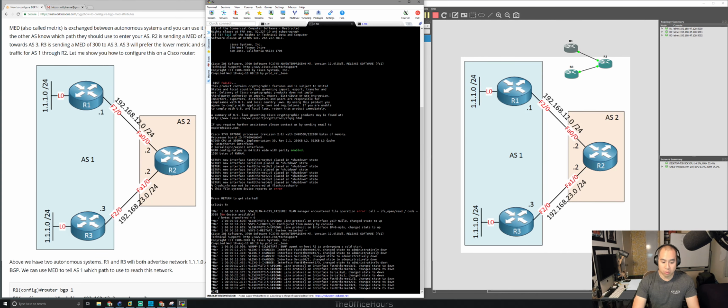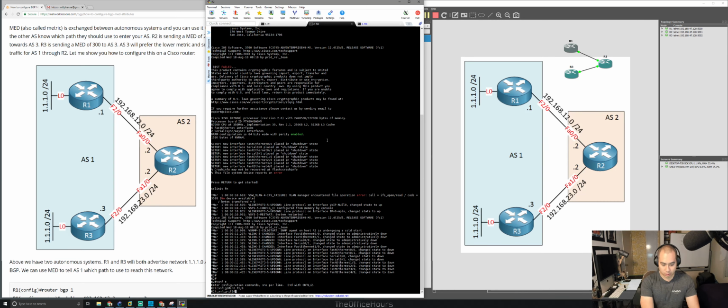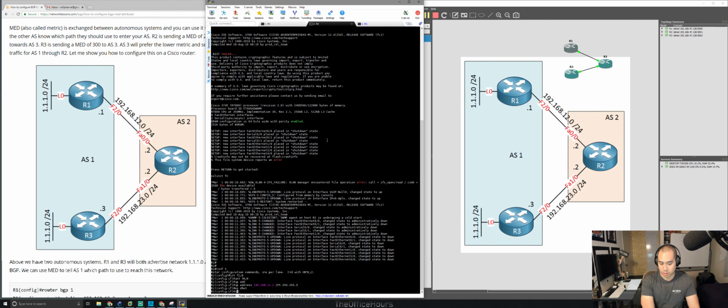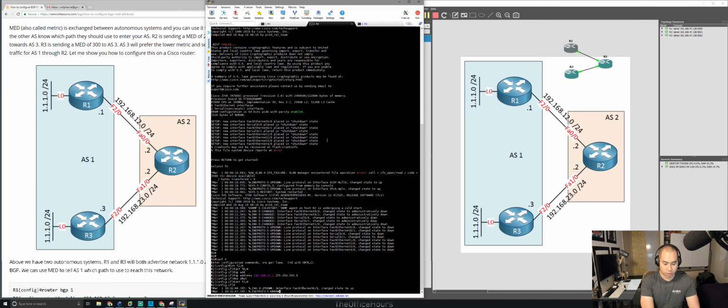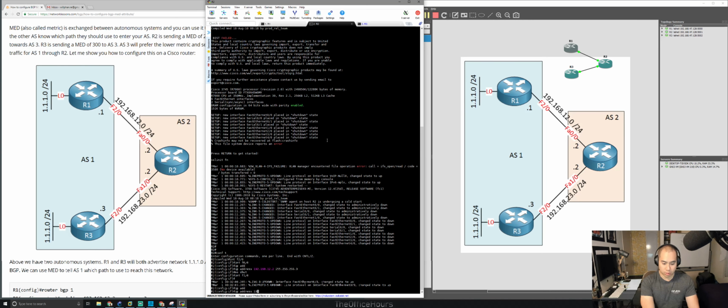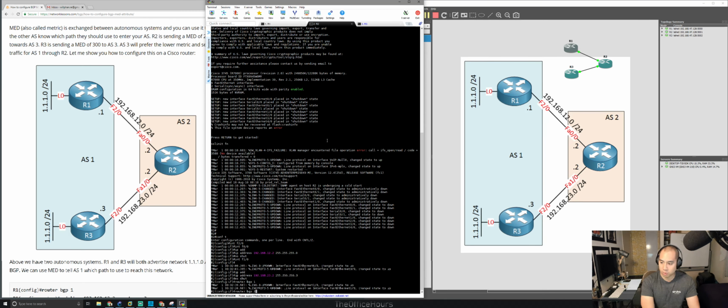Then over at R2, configure interface F00 with IP address of 192.168.12.2 /24, no shut, interface F10. Let's see, IP address 192.168.23.2 /24, no shut this, configure BGP with autonomous system number 2.